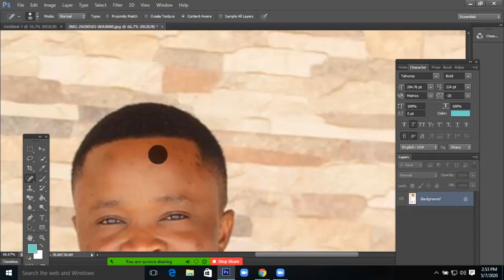So when I click on it, you can see that all the black spots are moving off. I am editing the picture now, removing all the black spots from this gentleman's face. You can see all the black spots are going off.